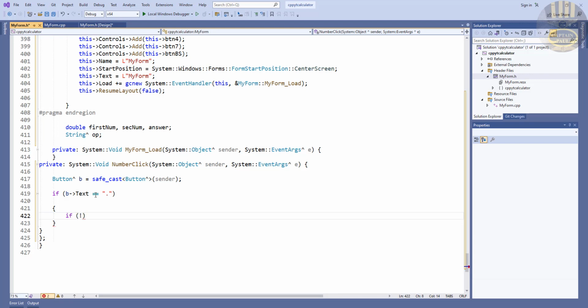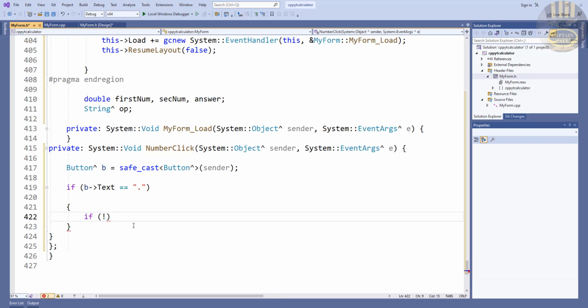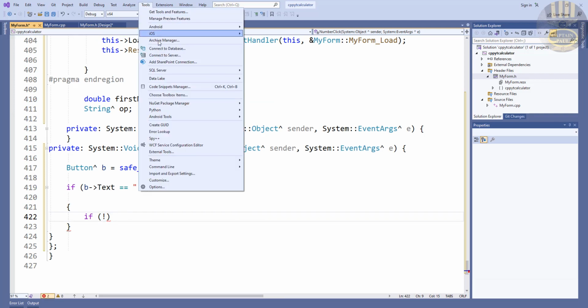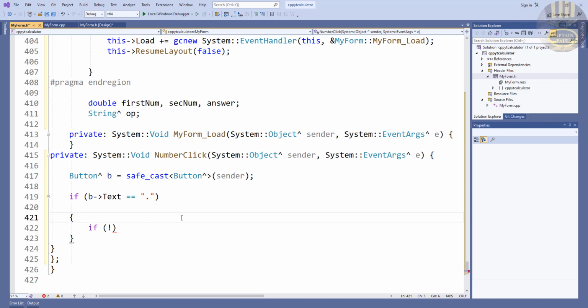Not, okay, that is the sign of not. I believe you guys can see that. So let's see. Yeah, I think you should be able to see that. That's a sign of not. Okay. Oh, let's see if we can increase the font a little bit more. It's 20 already, so let's make it 22. Yeah. Okay.